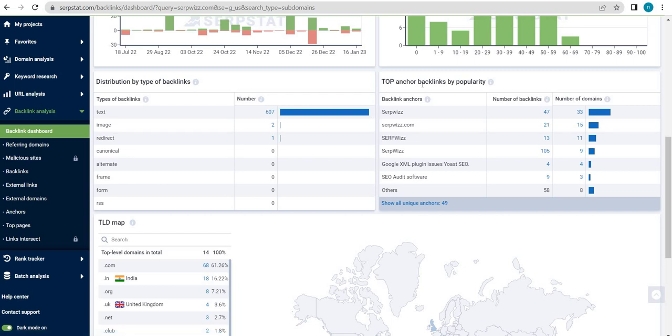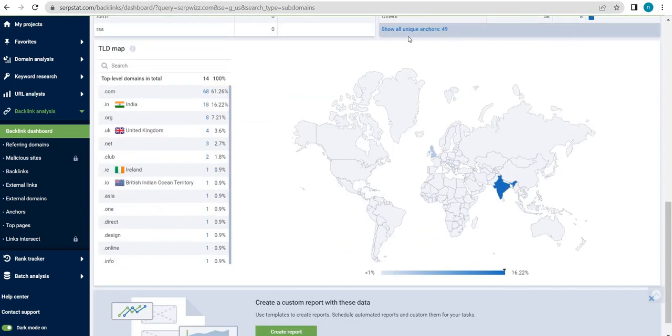And then here we have top anchor backlinks by popularity. So we have here the backlink anchors, or the words that carry those backlinks, and then the number of backlinks associated to them, and the number of domains that they are present in. You can expand that.